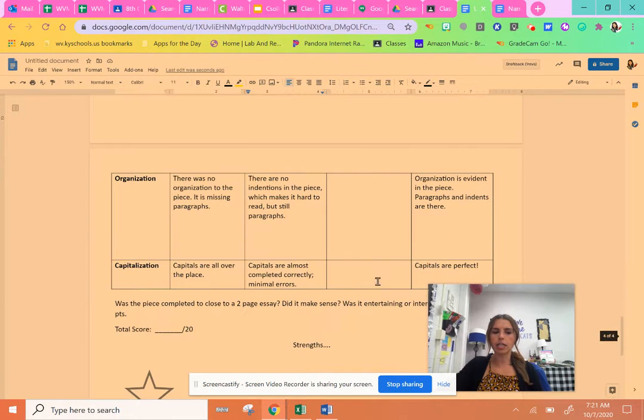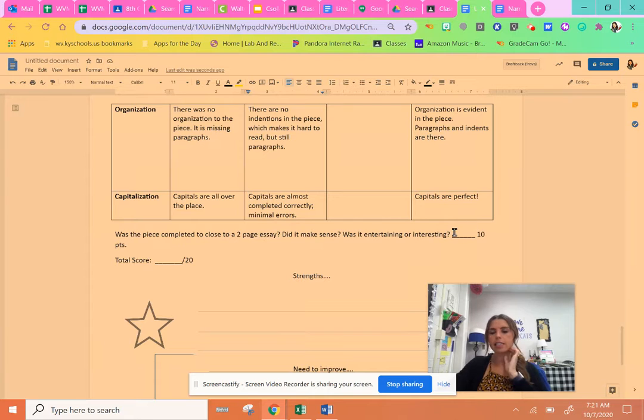So you'll get down, and then this is the last 10 points. Was the piece completed close to a 2-page essay? Did it make sense? Was it entertaining or interesting? If yes, then cool, full 10 points. If it didn't make sense, or if it was super short, or if there was no conflict and it was so lackadaisical, then I will take off points for that. I want you to use your best judgment there, and then give me what you think your final score is right here.